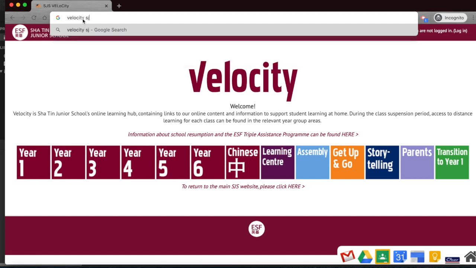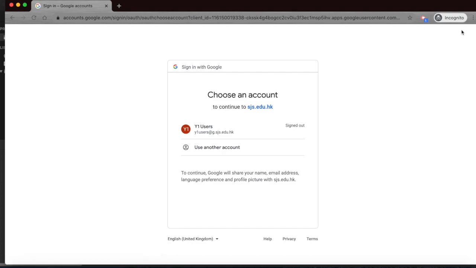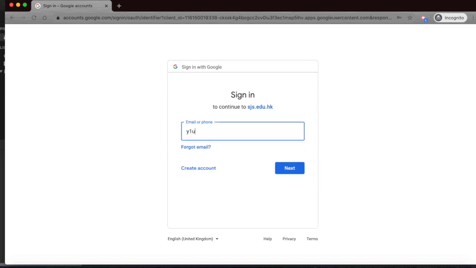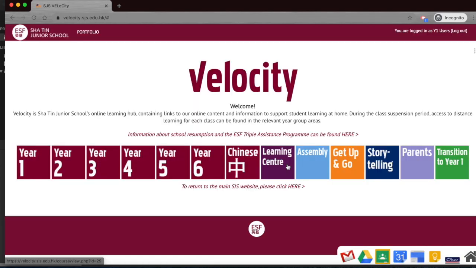If I'm at school, I've just signed in using my QR code. If I'm at home, I can type in Velocity, click Login, and here, if I can see my username, I can click on here, or if not, I can type it in by clicking on Use Another Account. Type it in here, Velocity username followed by @g.sjs.edu.hk, next, and then your password. You need to get really good at this because in years 3, 4, 5, and 6, we're not going to use our QR codes, so now's a great time to practice.